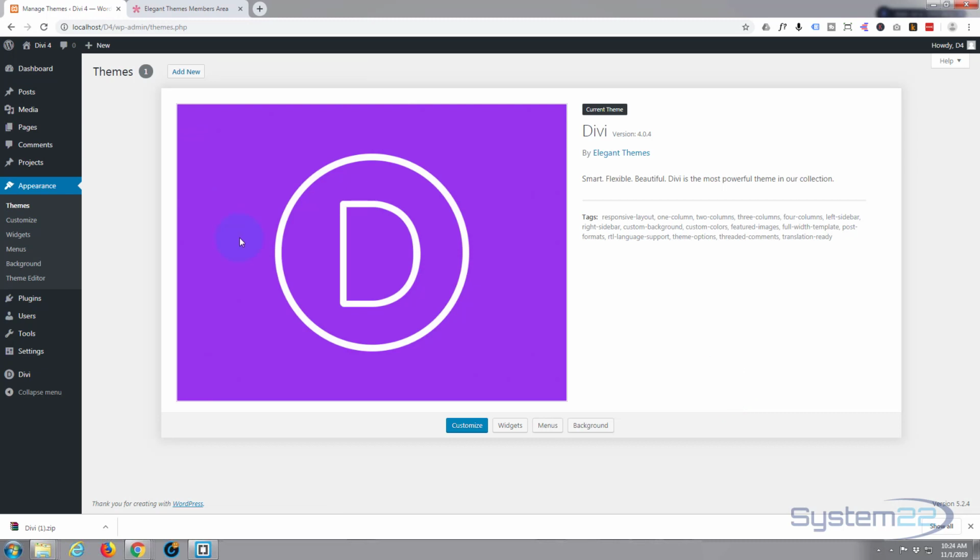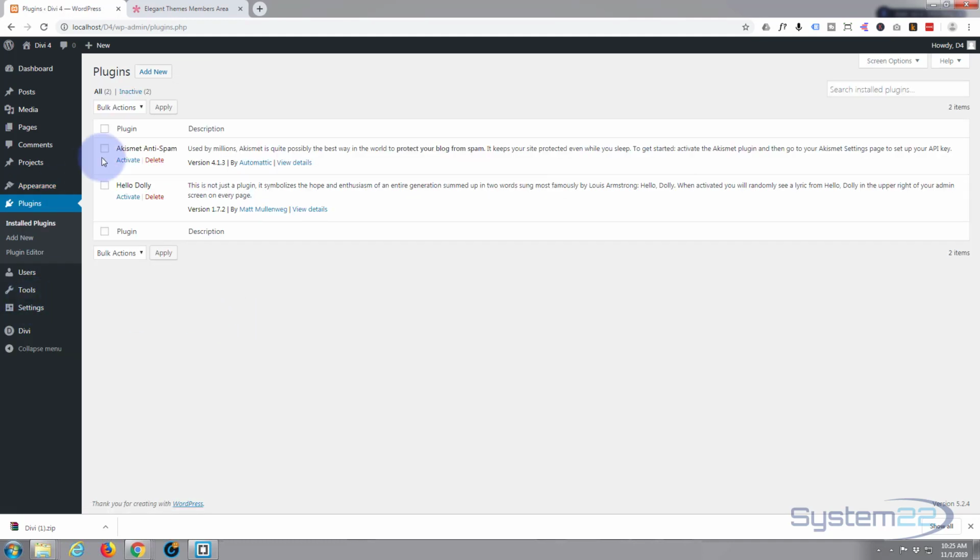So let's take a look around. You've got your regular WordPress dashboard, posts, media, pages, comments, projects, appearance, themes, customizer, widgets, background, theme editor, your plugins. Don't think we've got any plugins. Maybe the two generic ones that they usually install. Yep, Akismet and Hello Dolly. Users, tools, settings. But if we go into Divi, I'm just going to click on Divi right here.